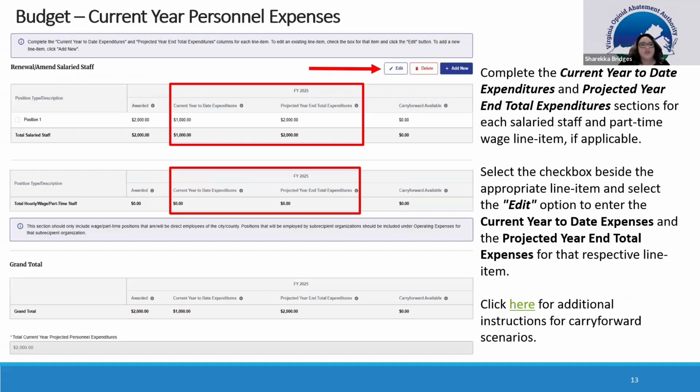So now we're going to move into the updates related to the budget. The budget is currently broken up into current year expenses, current year funding sources, upcoming and out year expenses, and upcoming and out year funding sources. The first part of the budget is related to current year personnel expenses. When you get to this page, you are going to report on your FY27 current year-to-date expenditures.